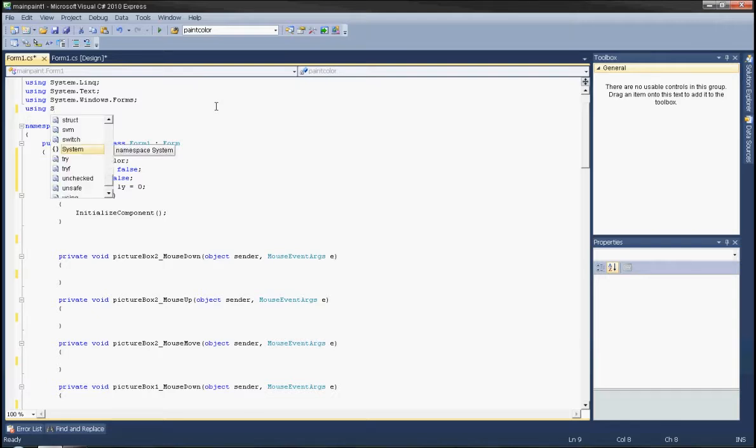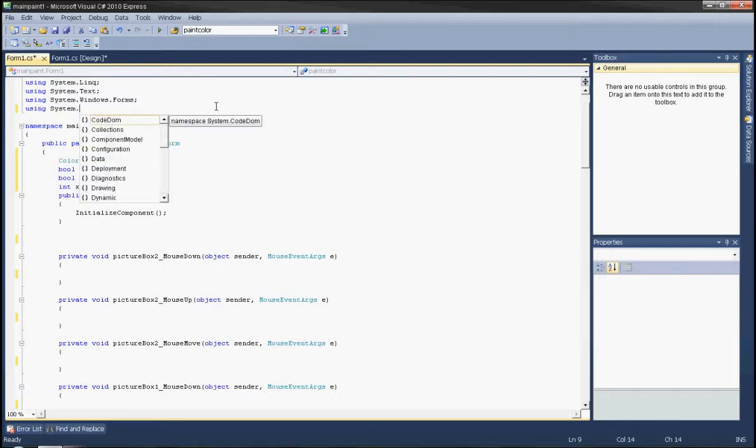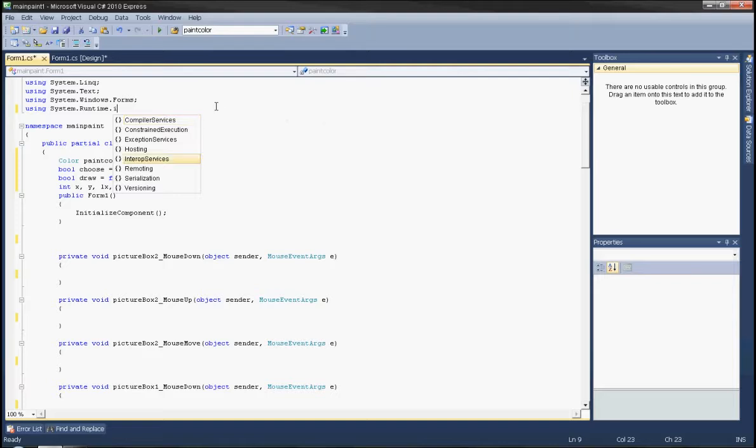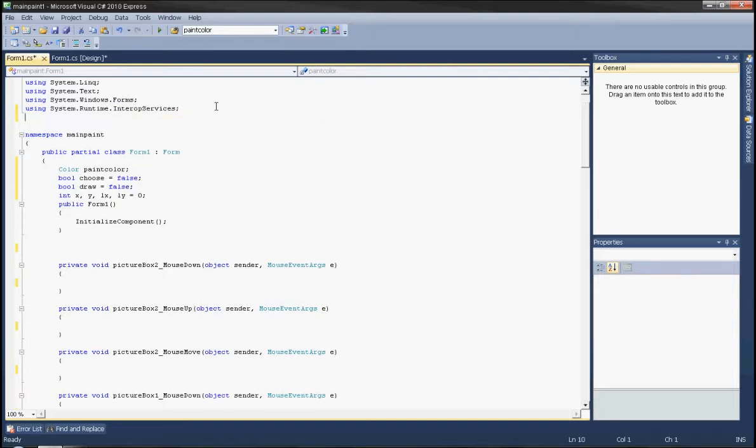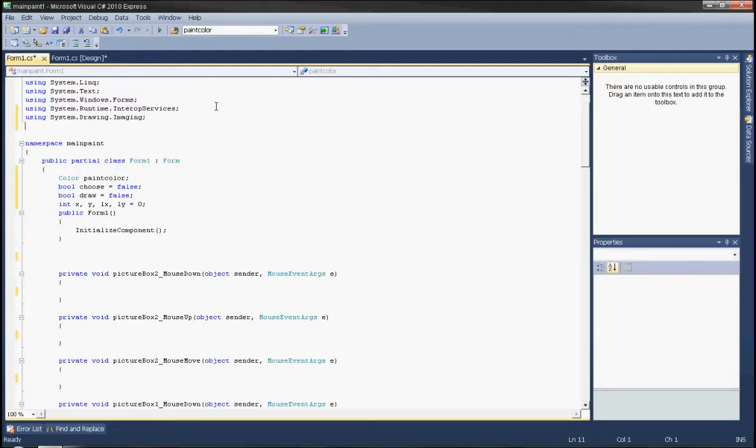Using System.Runtime.InteropServices, using System.Drawing.Imaging, and using System.IO.